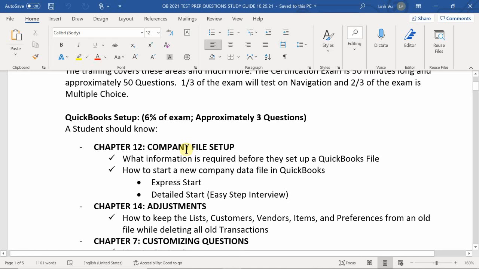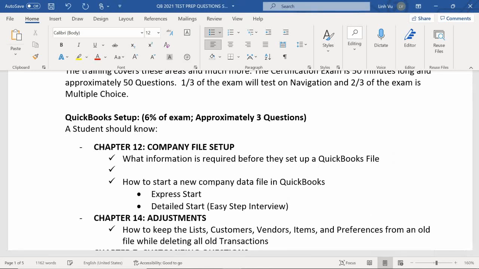So here you go. The first section is going to be QuickBooks setup, which is roughly 6% of your exam, approximately 3 questions. Okay. So let's talk about this. The first one we have here is asking what kind of information is required before they set up a QuickBooks file. Once again, this is chapter 12. What kind of information do you need to have before setting up your company file?